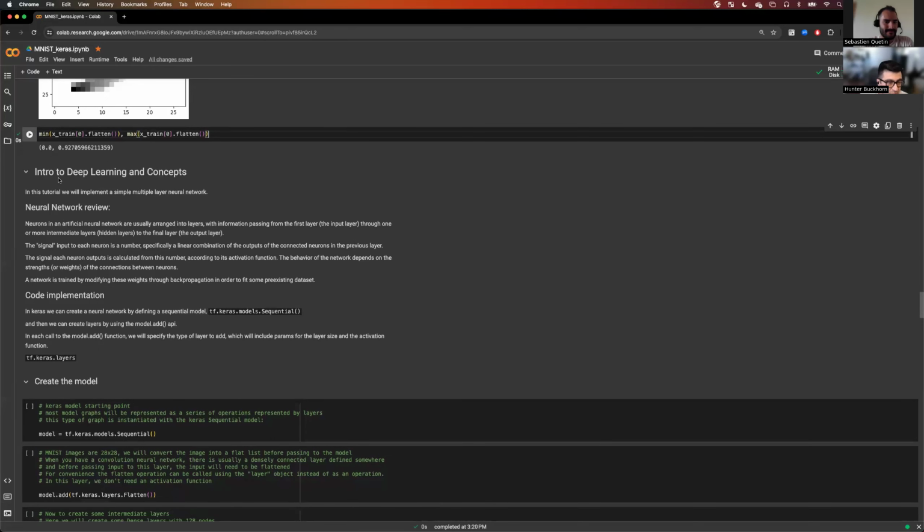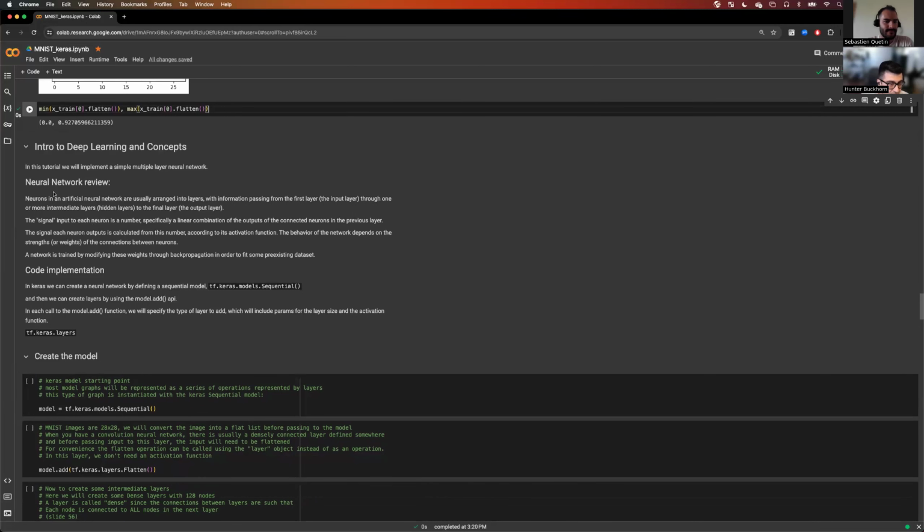So at this point, we can jump into some of the deep learning concepts. Just a simple neural network review. Most commonly, a neural network is going to be a series of layers. Each layer is going to contain neurons, and these neurons themselves are going to have activation functions defined. At the beginning, you push in an input image or vector. It depends what your model is going to be classifying, but the information is going to get passed from the first layer through the intermediate layers and then finally to the output layer. And the signal to each input is going to be a number or a linear combination of the outputs from the neurons in the previous layers.